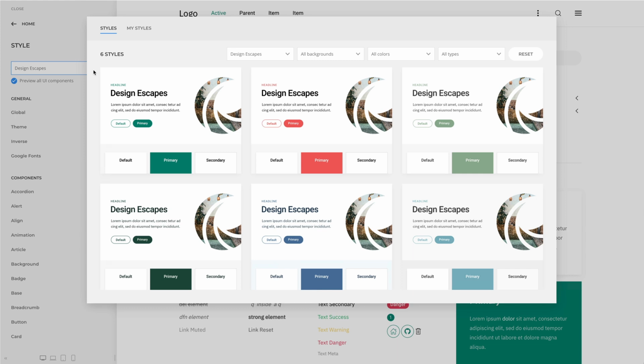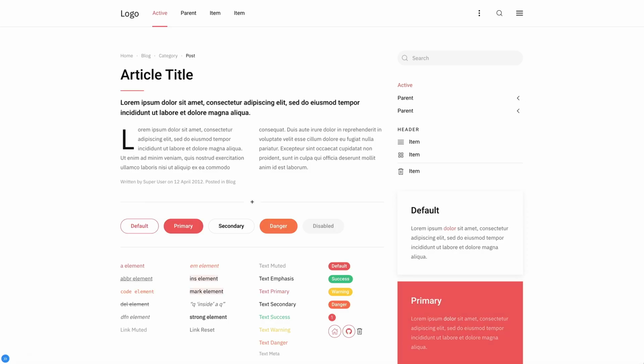In addition to the default style, Design Escapes comes with 5 other style variations, each with a different beautiful color scheme. There are green, blue, and red styles, mostly with a white background. You can switch the whole look and feel of your website with just a click. Simply choose what fits your website best.